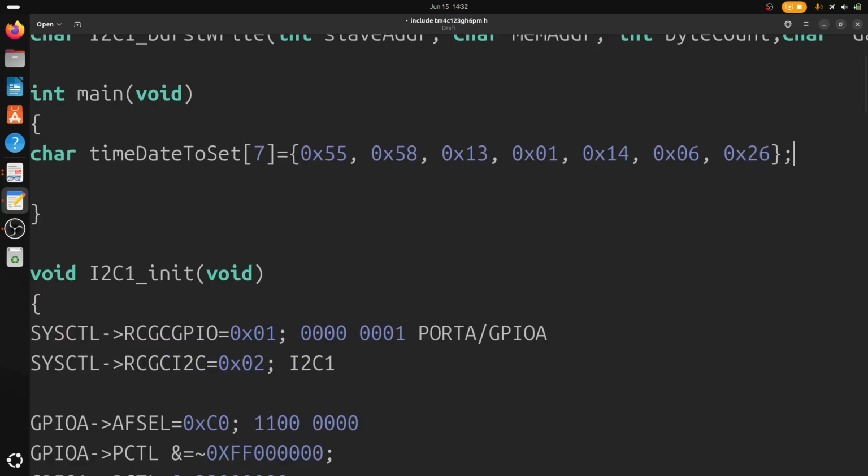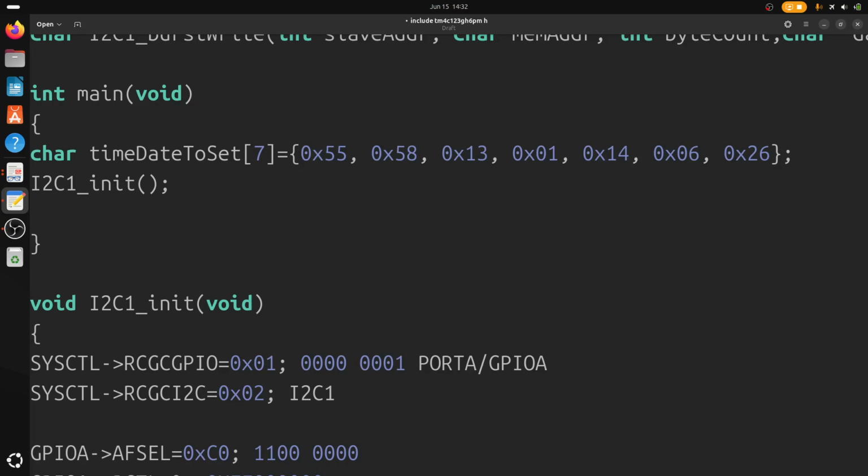And so this is just an array with 7 values, and here we will call the I2C initialization function, so that everything about I2C is initialized, so that the setup of the I2C is done here, so that we can start sending the data on the I2C bus by calling the I2C1 write function.